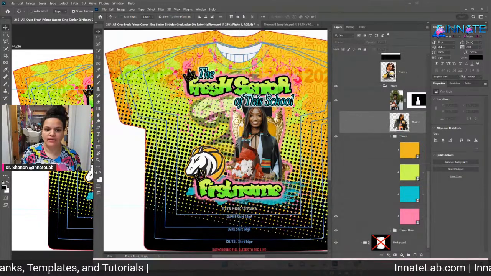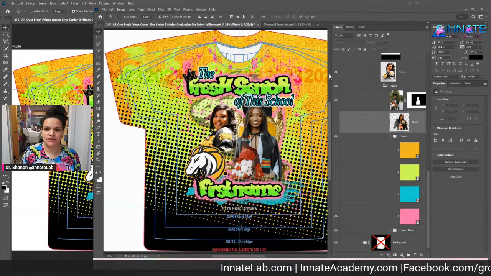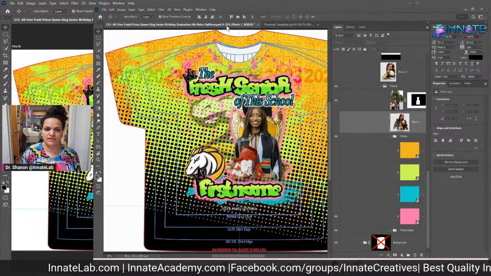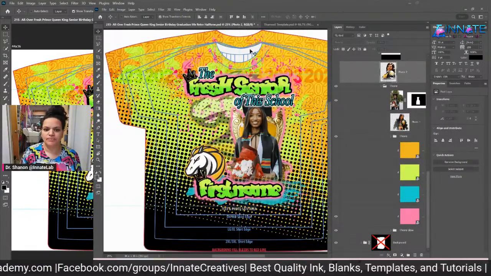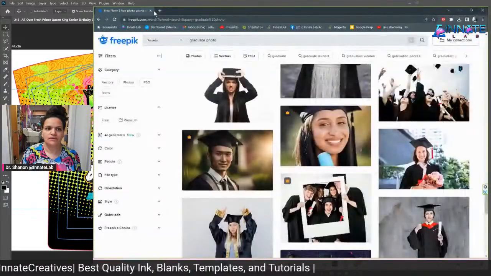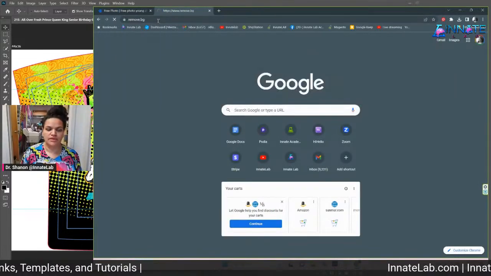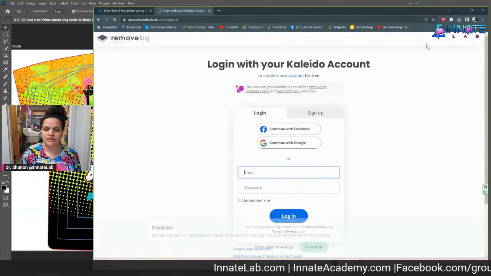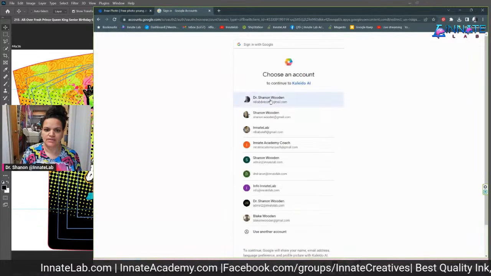Now we also had on the previous image 2 different photos here. So I think I found a good photo. I want to show you how to do another trick. Now you don't have to do this in class, but let's use Remove BG for the other one. So we'll go to remove.bg, and I'm going to log in so that I can use my credits if I need to.